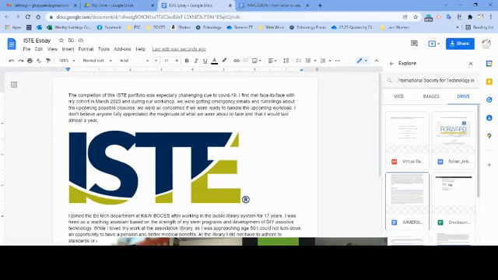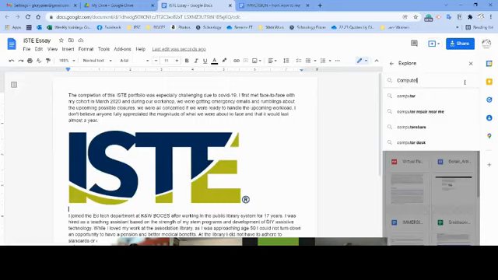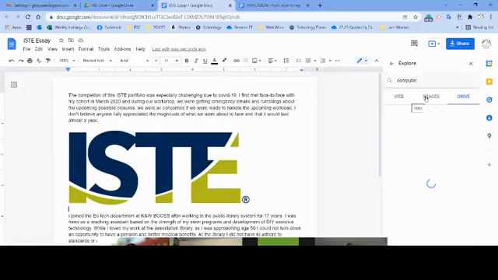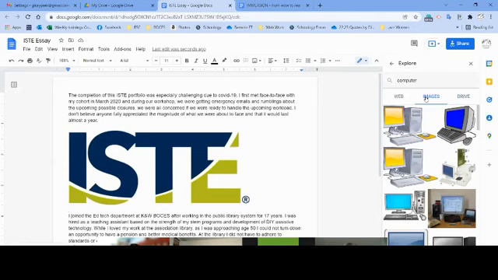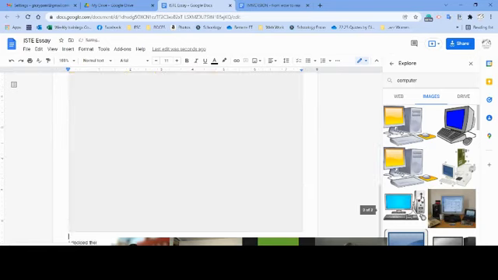Explore also lets you type your own search terms. So if I wanted to find, say, a computer, and I wanted an image of a computer to add to my document, these look pretty good. I could go to my area here, select the item, select where I want my cursor to be, go over, find a picture of a computer I like, click the plus sign, and it added into my document.